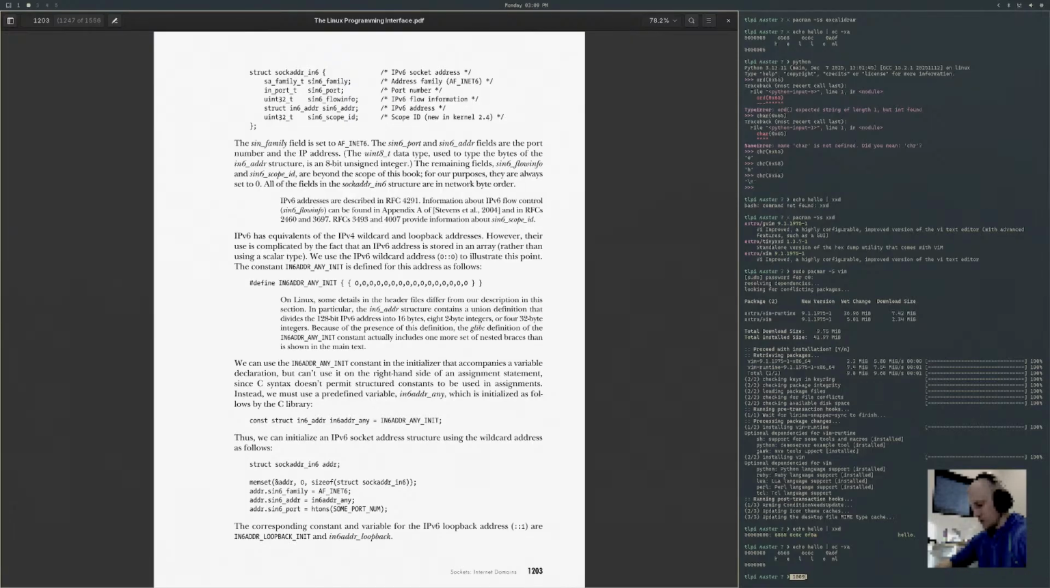IPv6 has equivalents of the IPv4 wildcard and loopback addresses. However, their use is complicated by the fact that an IPv6 address is stored in an array rather than using a scalar type. We use the IPv6 wildcard address to illustrate this point. We consider the constant IN6ADDR_ANY_INIT. It's just all zeros. On Linux, some details in the header files differ from our description in this section.